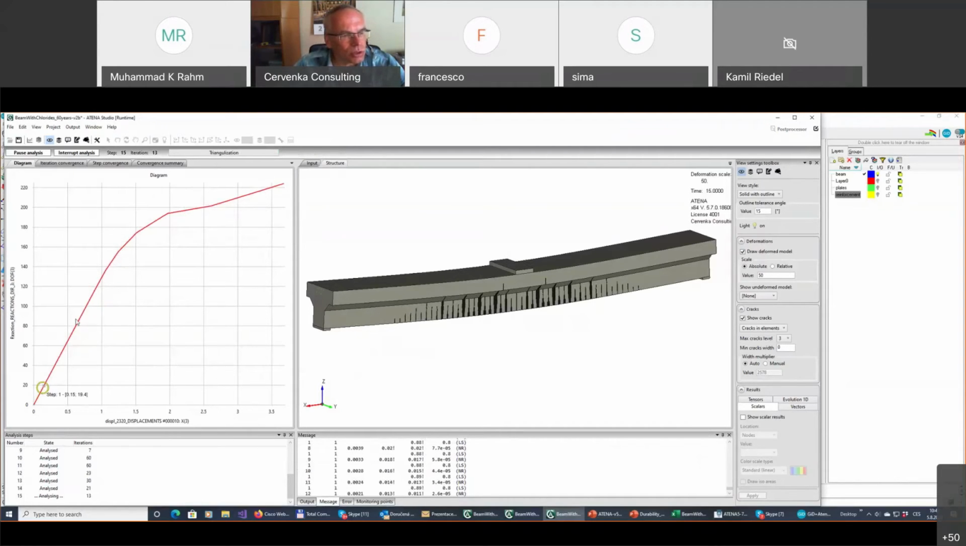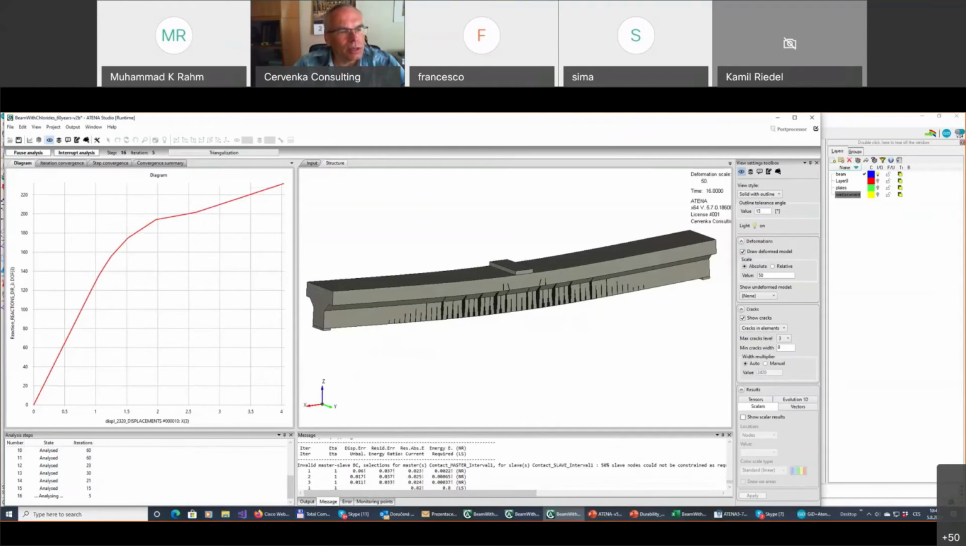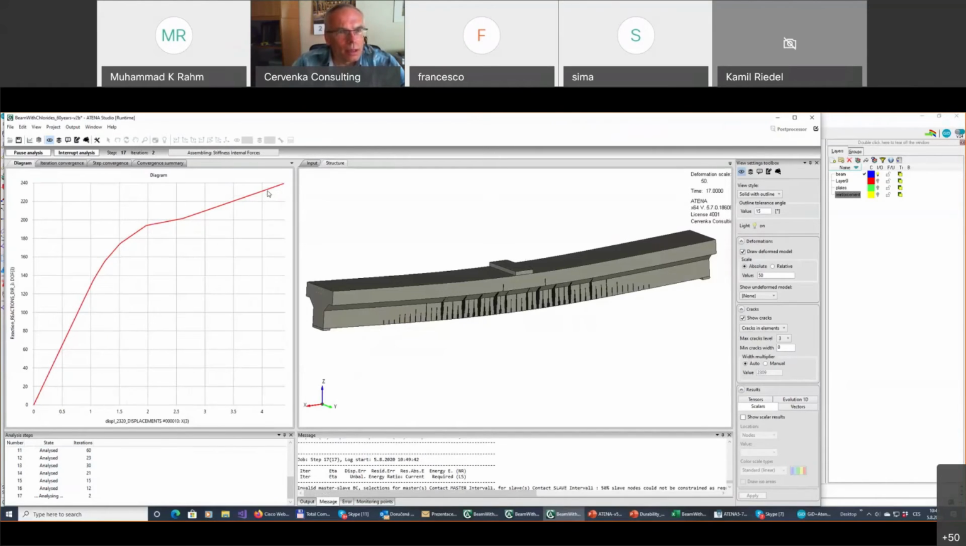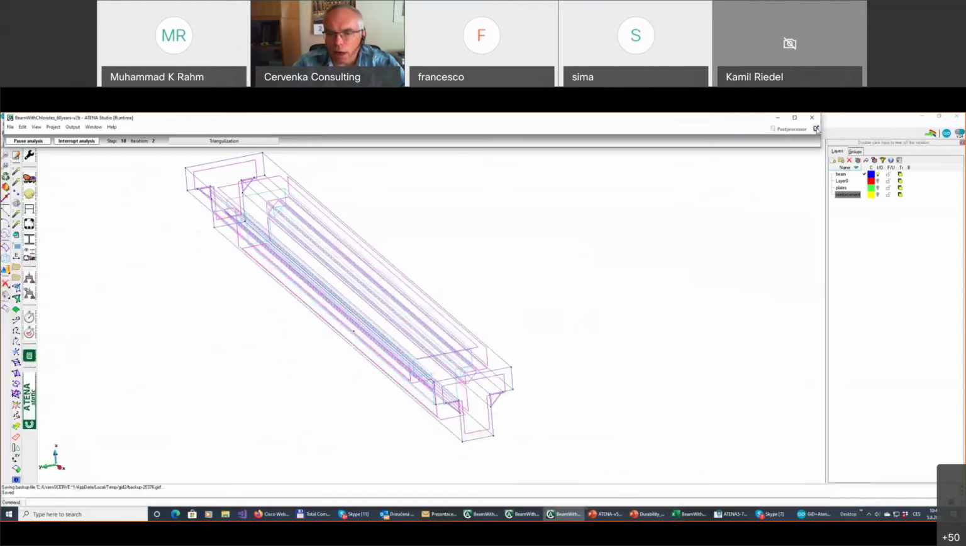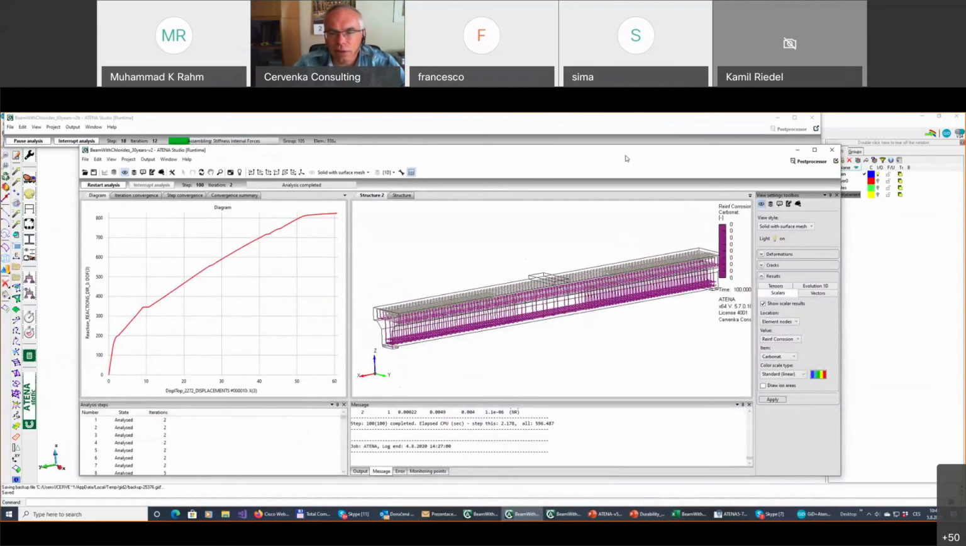We see that initially it was linear, and once the cracking starts, the stiffness has reduced, and we nicely see the response of our structure, which is now highly nonlinear. Okay, so that it will take some time, let me run it in the background. And I have already finished the analysis here, so let me show the results. So this is the situation.